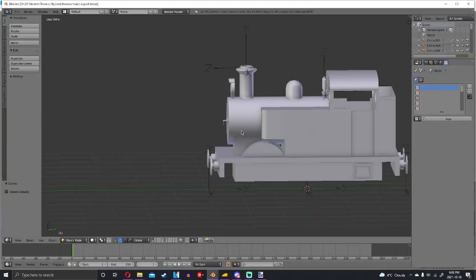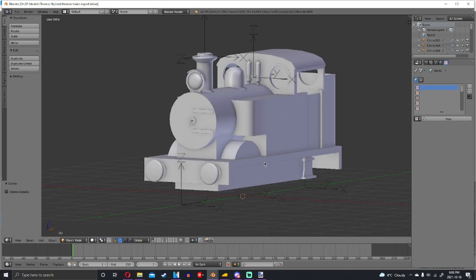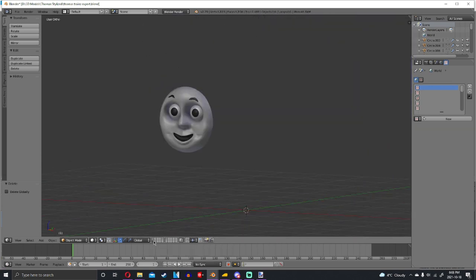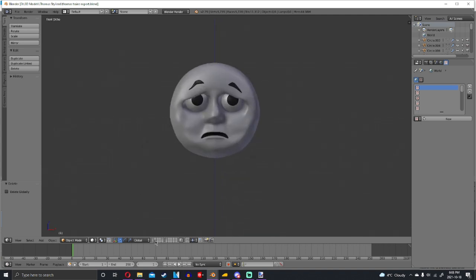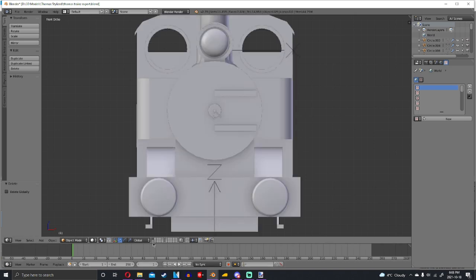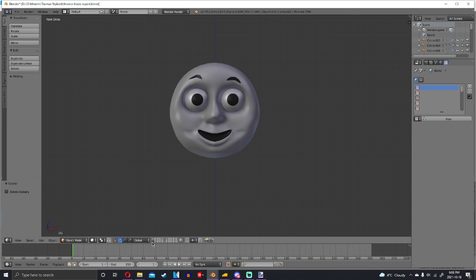Once again, we are back in Blender, ready to do our 3D faces. So here are three faces we're going to use. These are the ones of Thomas that I've made from season 2. These are what we're going to use. Now, you see, baking faces is a bit different than baking the rest of your model. So I'll show you how to do this.